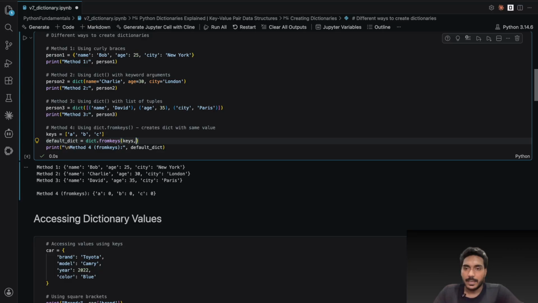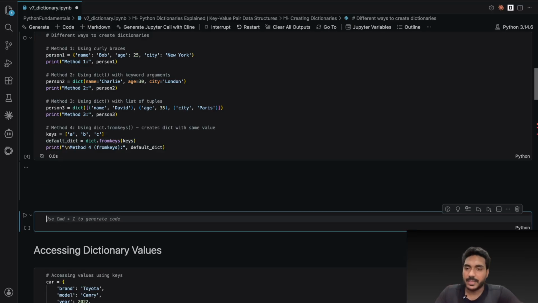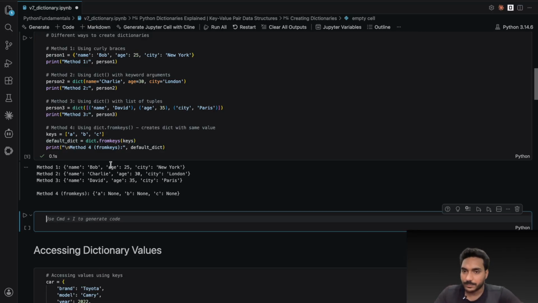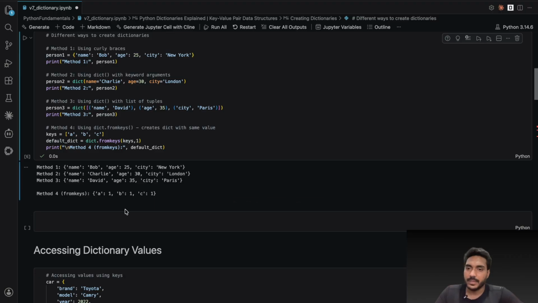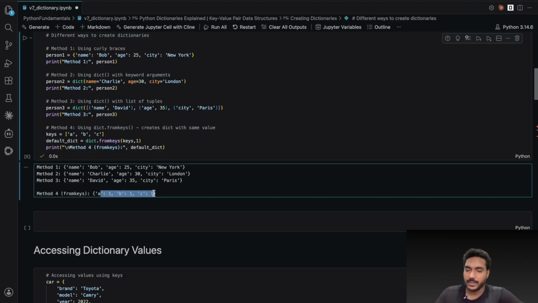If I just remove this, what will happen? It will create a dictionary with None because I have not provided any default value. Now, if I provide a default value, let's say 1, and I execute it again, it will assign that value to all the elements.